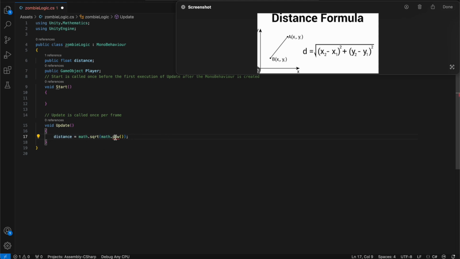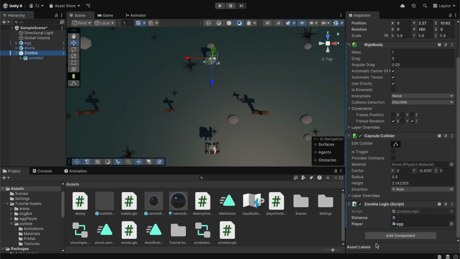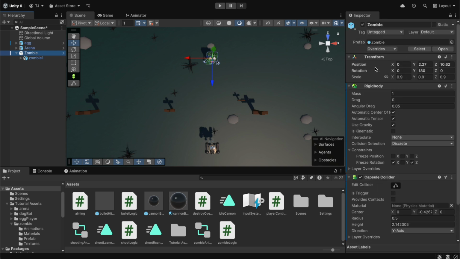So here in math.pow, first of all, we have to type the position on the x-axis for the second object, which means the player. So we're going to type player.transform.position.x minus the position of the zombie on the x-axis. To use this position, we're going to type gameObject with a lowercase g. If gameObject is typed with a lowercase g, this means that we're using the transform that's on the same game object as this script. In this case, the zombie logic script is on this game object, and as you can see, we have the position over here. We're going to be using this position, and this is the position of the zombie.